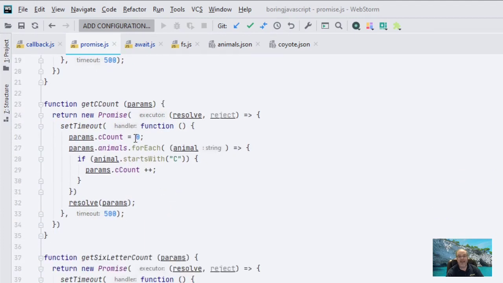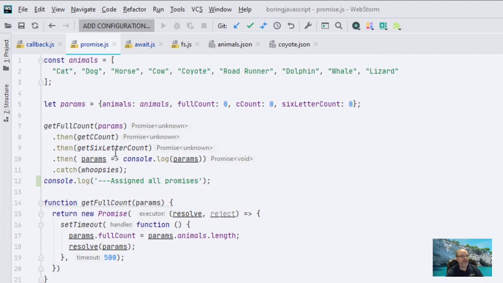Now, get C count also resolves params. So I now know that get 6-letter count will execute once get C count resolves, and it will get passed the value of the resolve, in this case params. And then finally, I've got a little inline function here that says I'm going to get passed params from the get 6-letter count, and I'm just going to console log it. So again, the then method will not execute until the previous promise has been resolved.